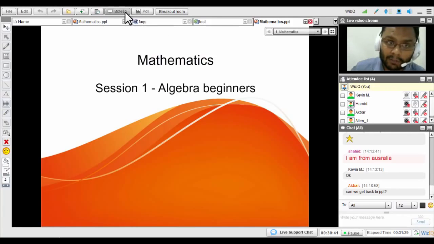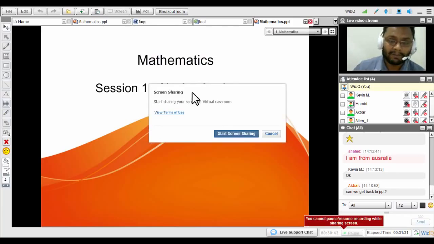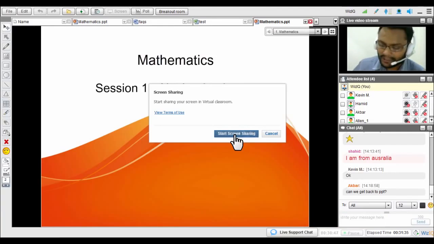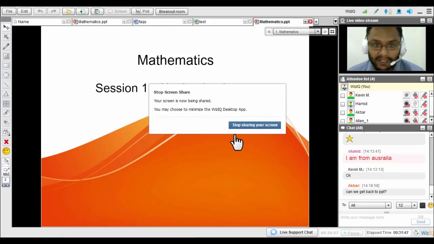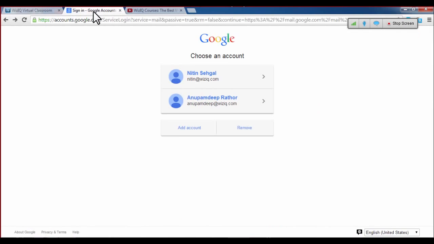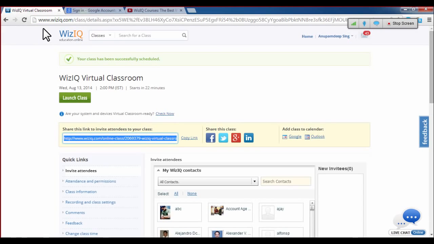You can share your screen by simply clicking on the share a screen button. That will give you the option to start sharing your screen. Once you click on that tab, it will take roughly 30 to 60 seconds to initialize the screen sharing. Once it is done, you will have this message where it says stop screen sharing in case you're done with your screen share. Now once you have shared your screen, as you can see my screen is shared, I can simply minimize it, and now whatever I see here, my students can see on their end.